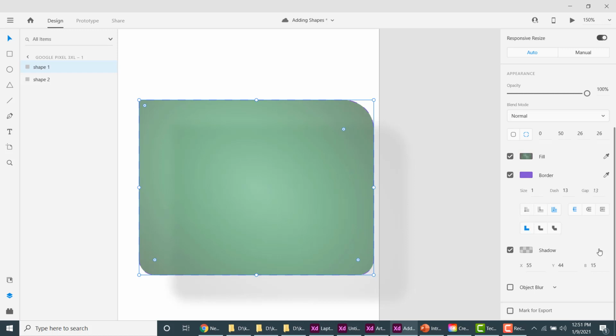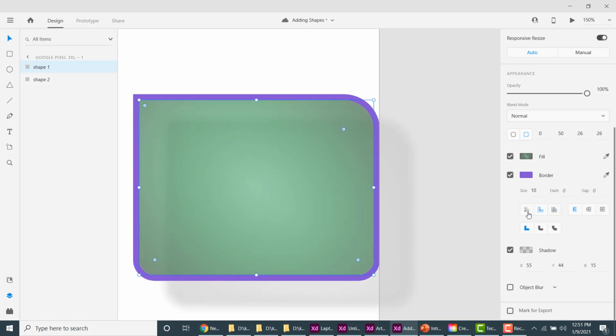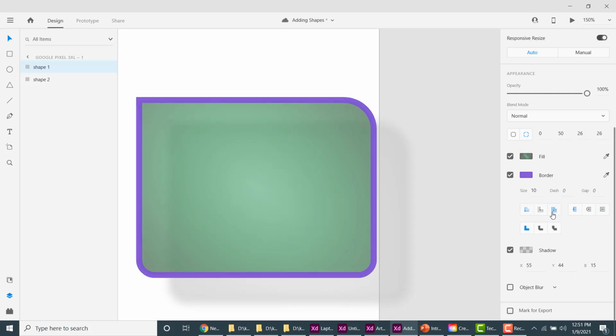Okay, so the dashes are 13, the cap is 13, size is 1. So I'm going to increase just the size, make it 10. Okay, so now you will see different types of border over here, and the round cap option. These are the different types of options that you can apply.